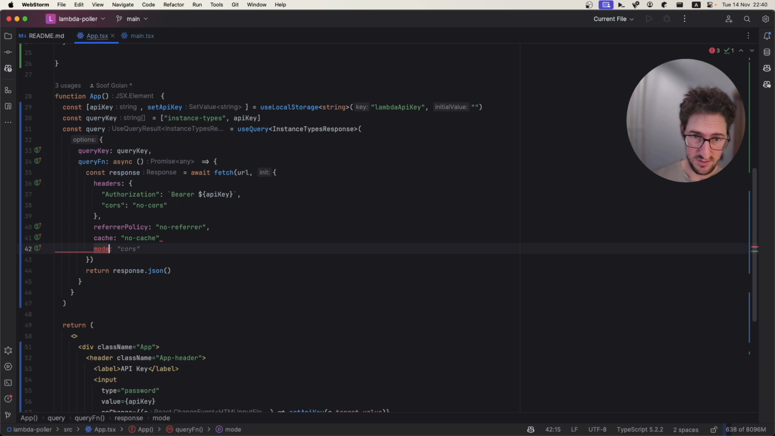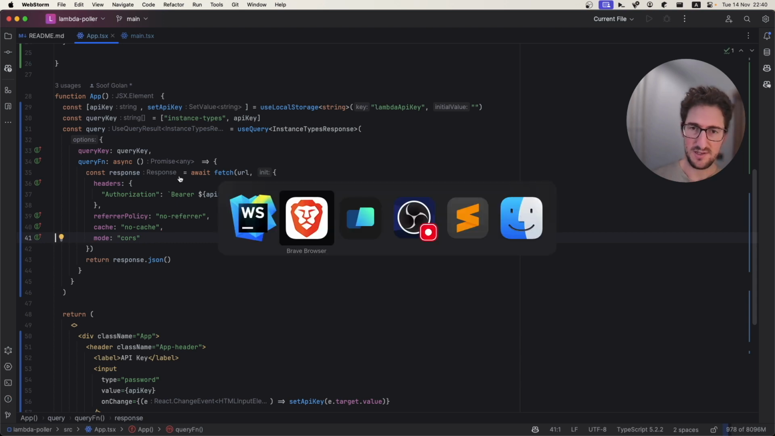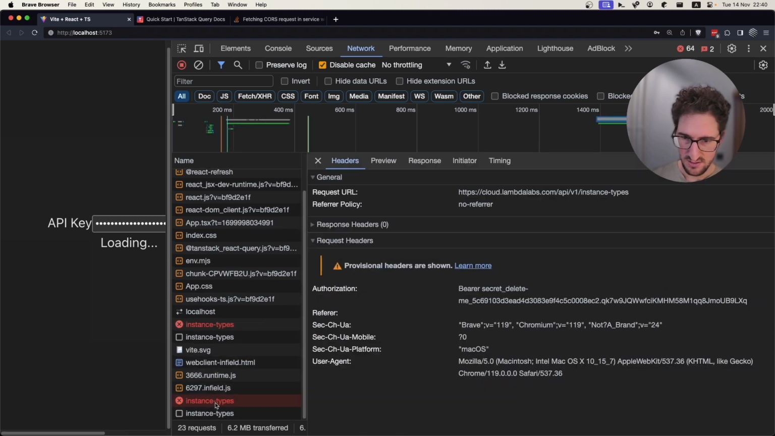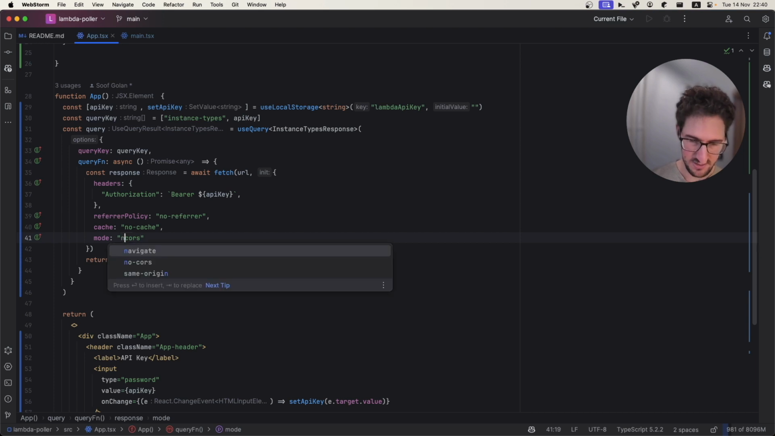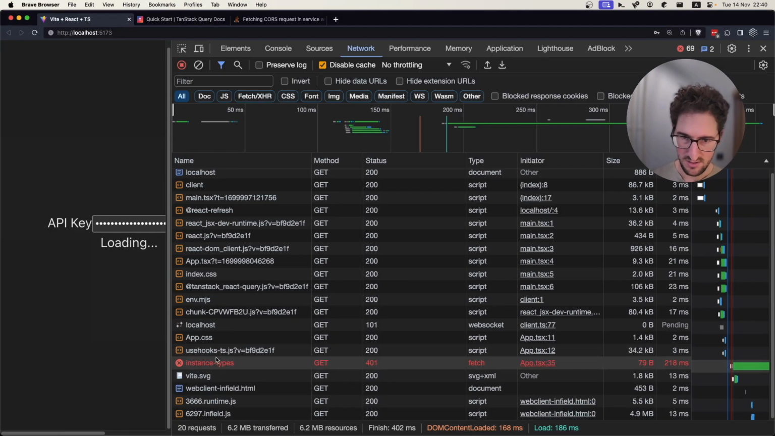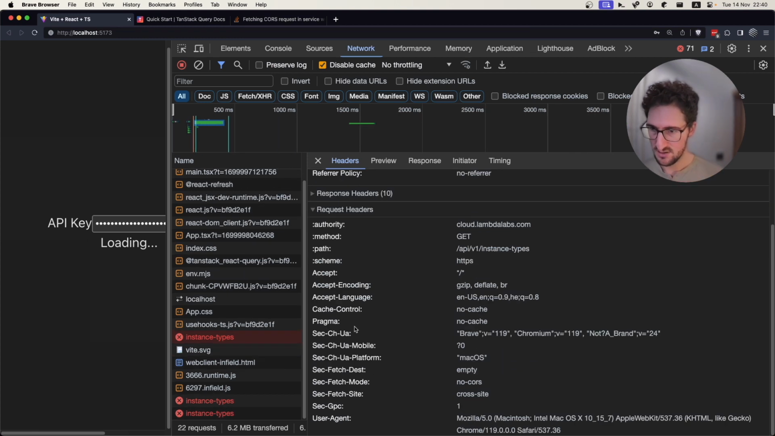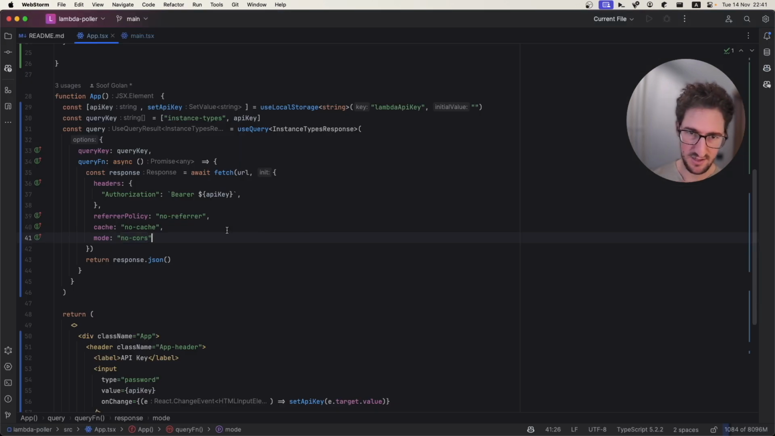And mode. So is it cors or no-cors? Let's try that. Let's see what we get. Yeah, so CORS error. Let's try no-cors. And that is 401, unauthorized. And it says unauthorized. Why is that?